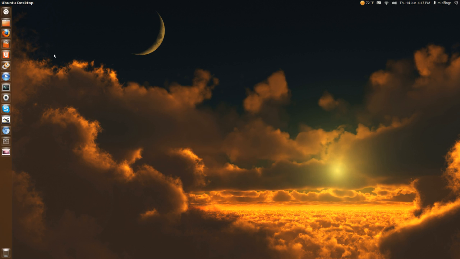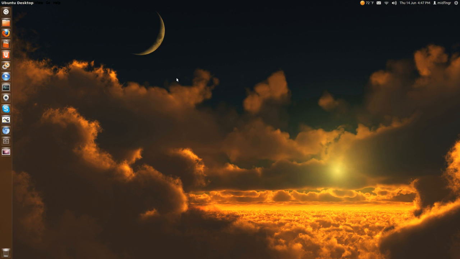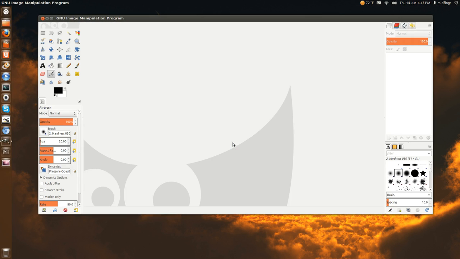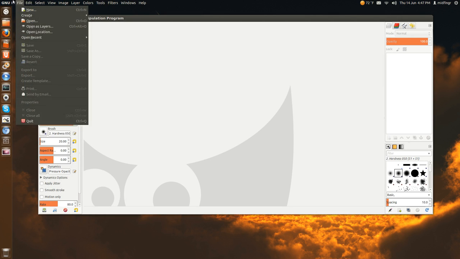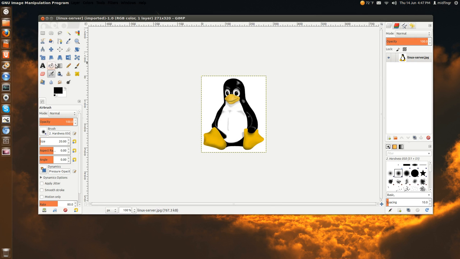Now we have to find a picture. I have one in my pictures folder. So let's open Gimp if you have Gimp installed. And I have the latest, 2.8. And we'll just do file, open. I think I opened it recently. Ah, yes, the Penguin. Okay.